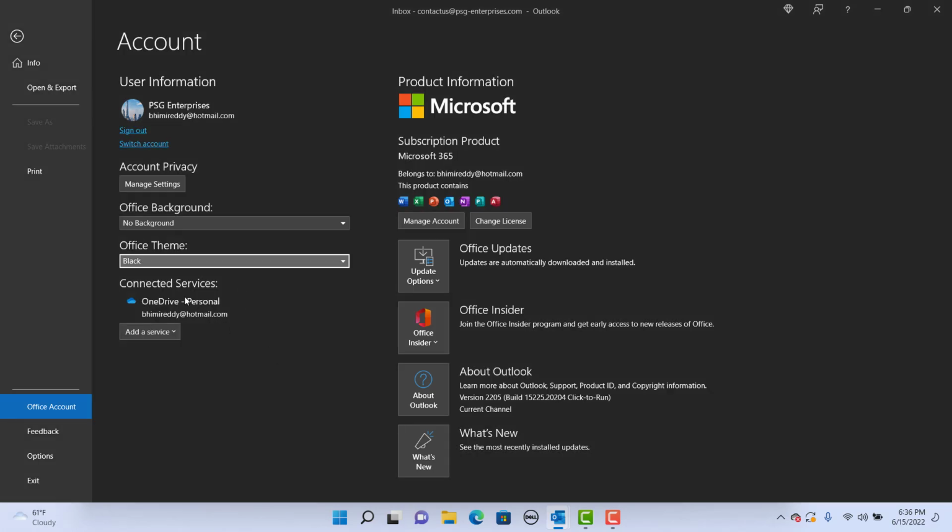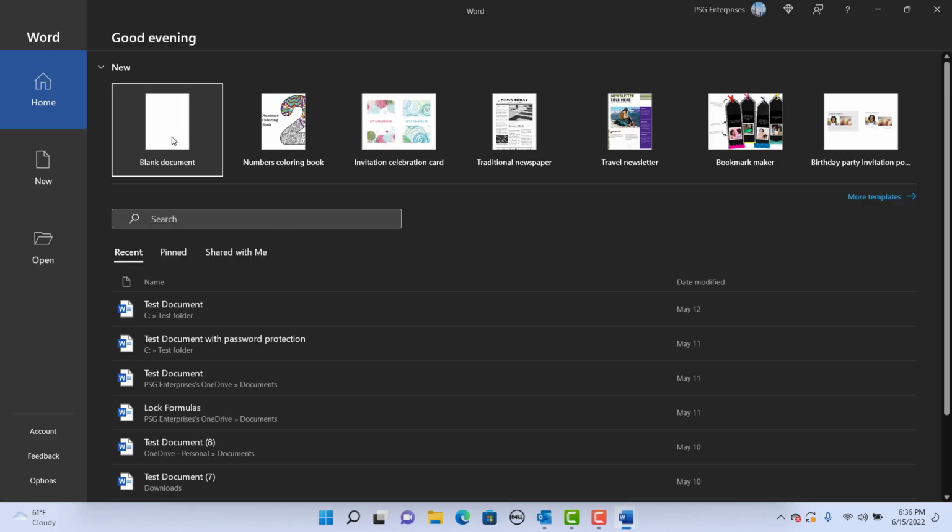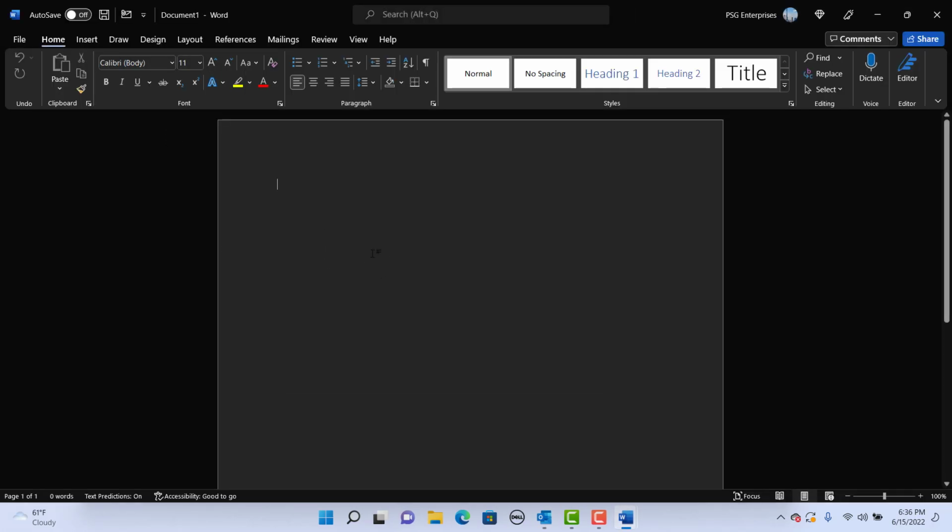Keep in mind, you are changing the theme for all Microsoft 365 desktop applications. Try to open Microsoft Word. You can see Word is also changed to dark mode.